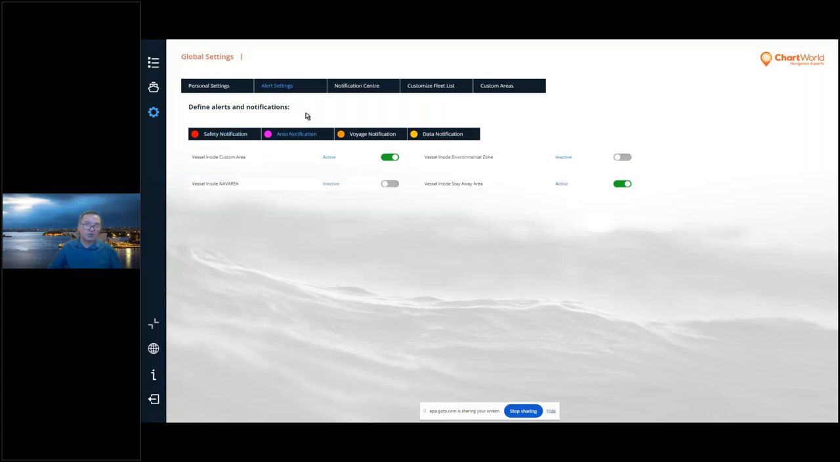The second section is called area notifications, where you may see 4 different alerts. I will talk a bit later about custom areas. But it can also be used for monitoring vessels inside of environmental zones or MARPOL zones and stay away areas as well.